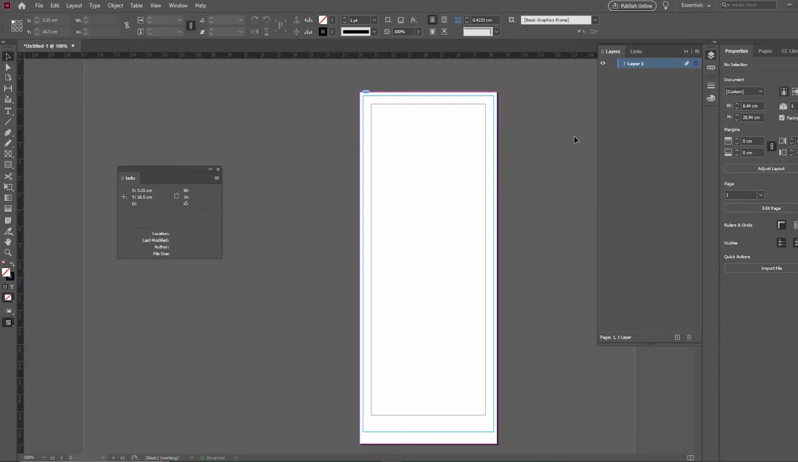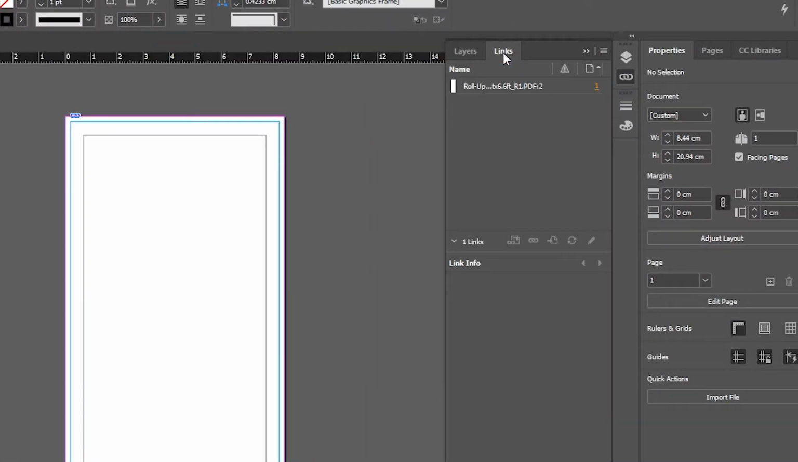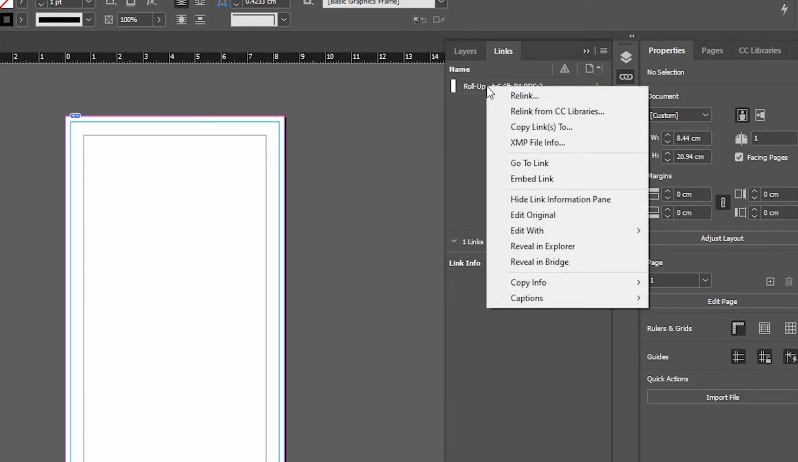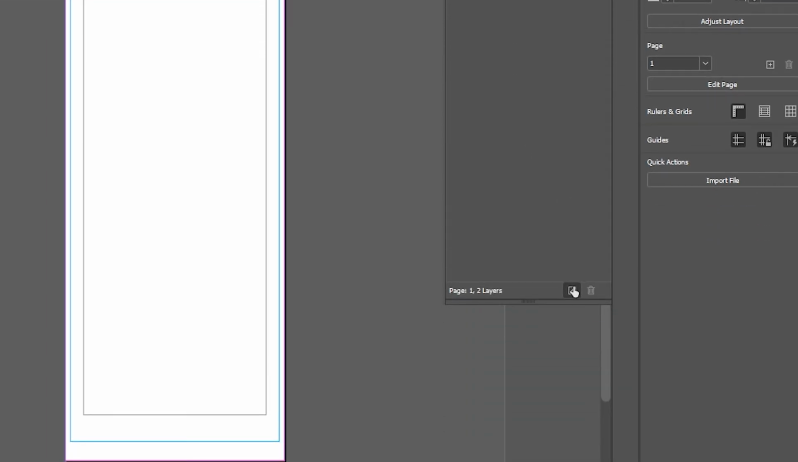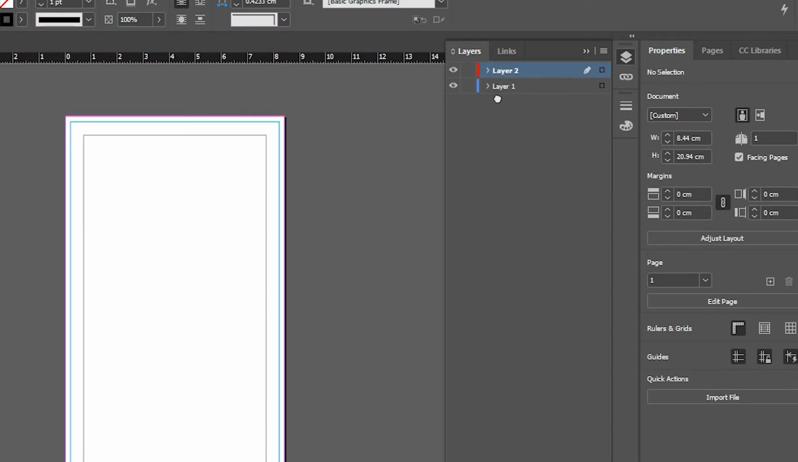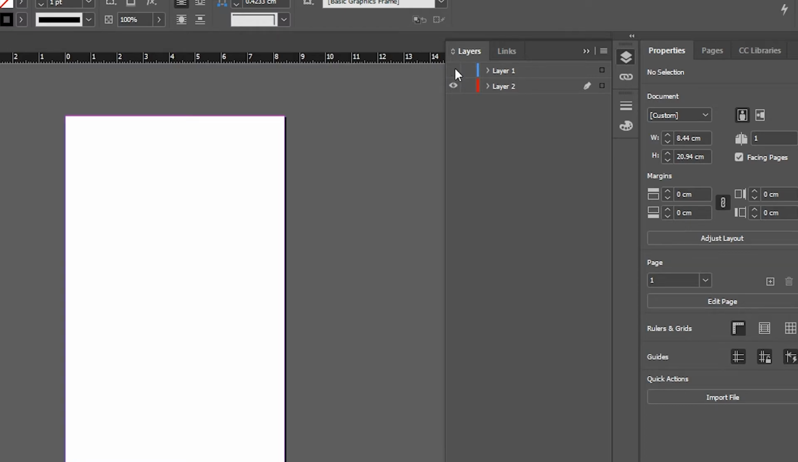Once your template is in place, go to your Links panel and right-click on the template name. Select Embed Link. Before you start designing on your template, go to the Layers panel, create a layer, and drag it under the other layer. Make sure you design on this layer and not the layer that has the template.